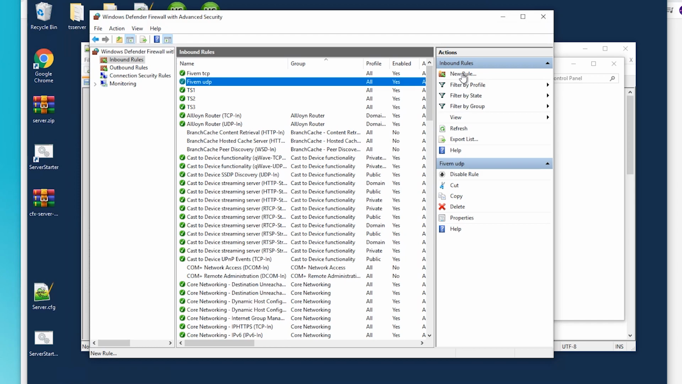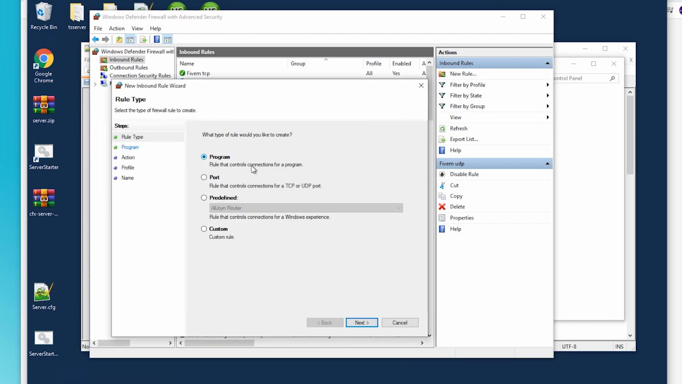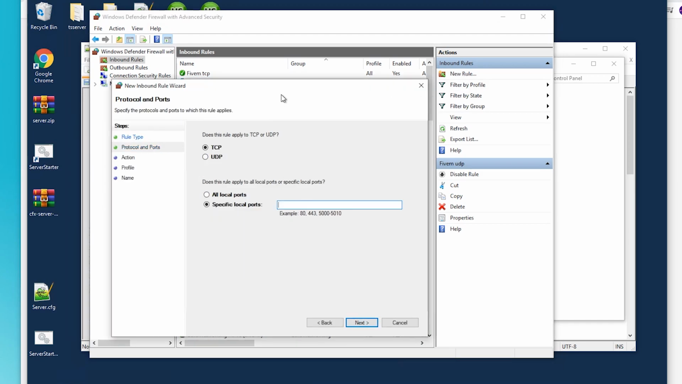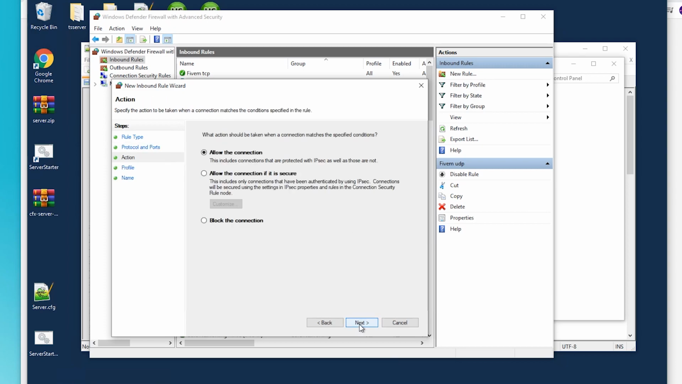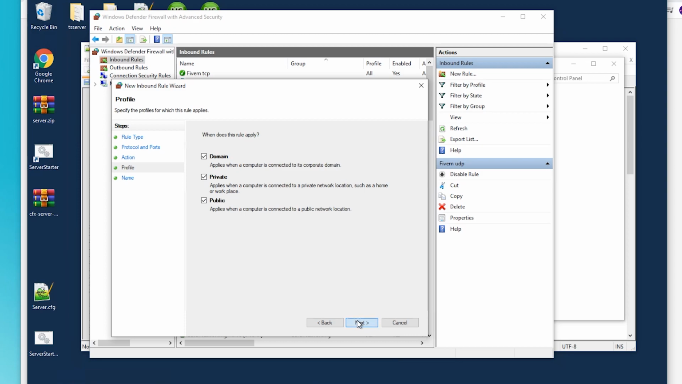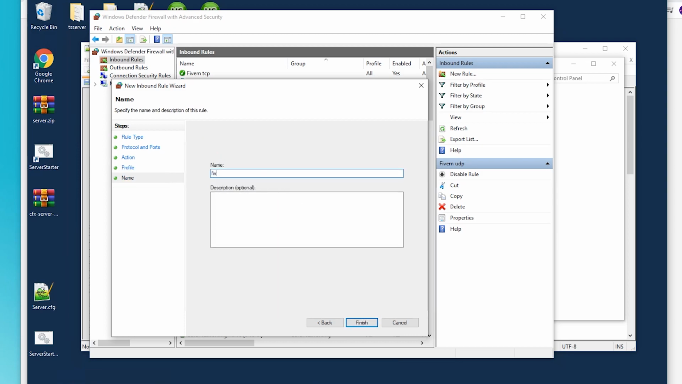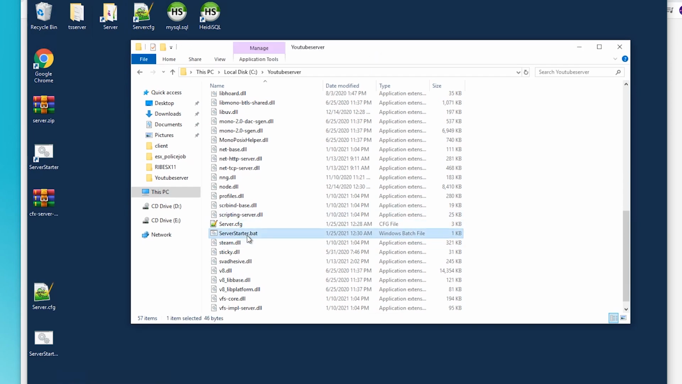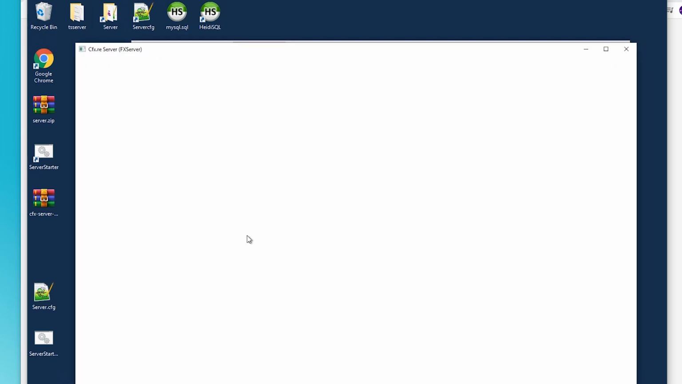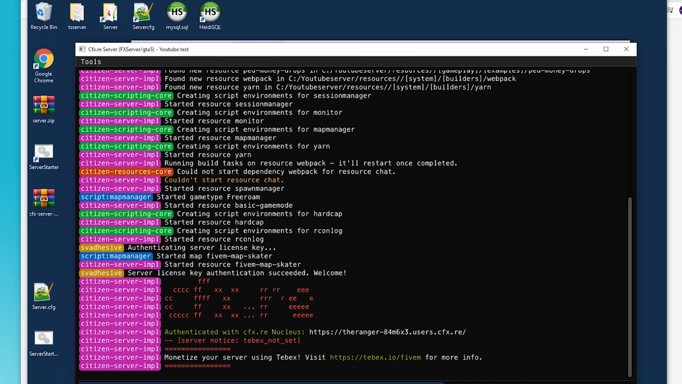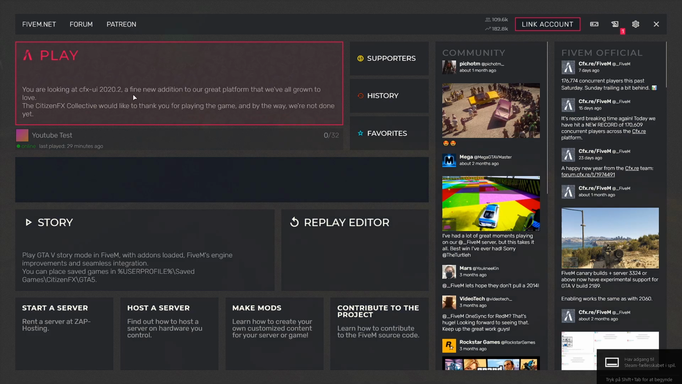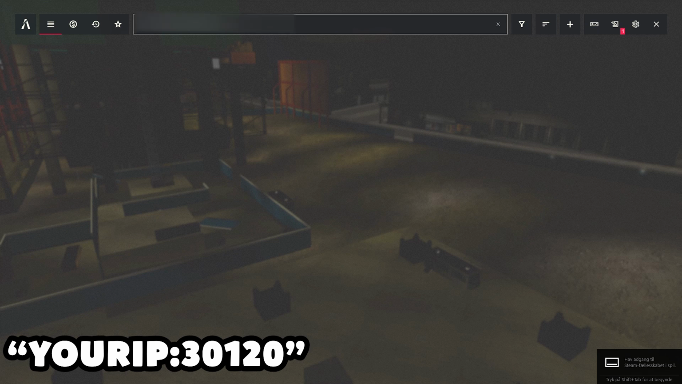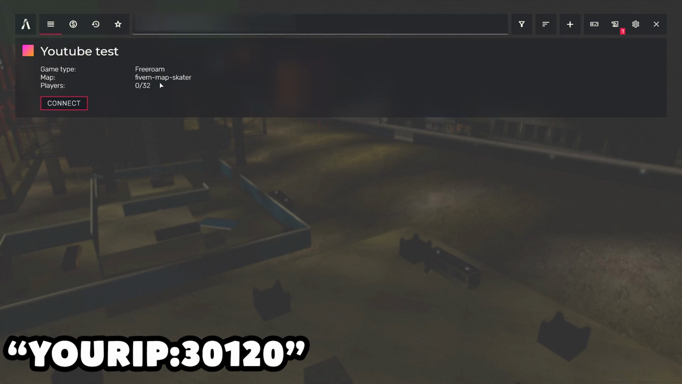So we're gonna do that again, but with the UDP. You click port, UDP, 30120. Next, allow, next, write the name FiveM UDP, and then finish. When you're ready, you come here, click ServerStarter.bat, and launch your server. We'll go ahead and launch the game and get into it. What you do here, you click play, you add your IP, and then you see your server connect.